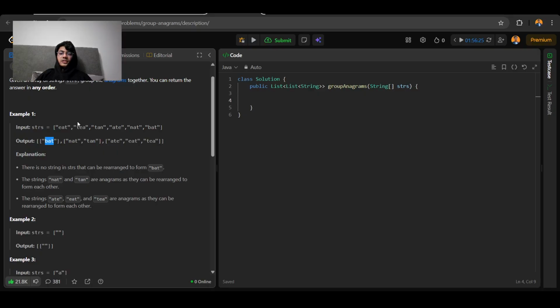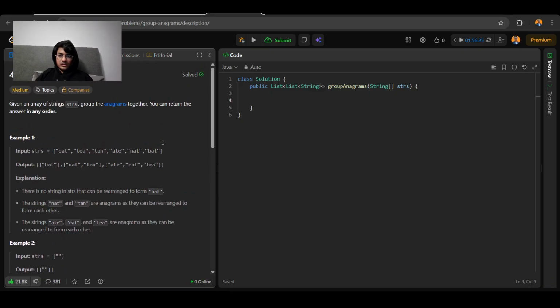So bat doesn't have any anagram, so it's just on its own. Then we have nat and tan, they are together because they are anagrams. And also here you can see eat and tea are anagrams, so they are together. So let's start by defining.